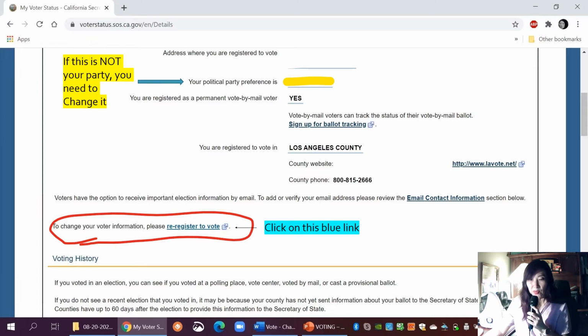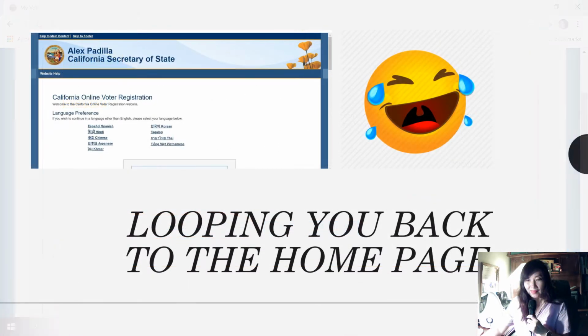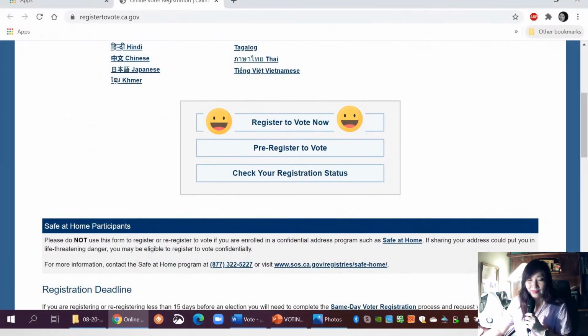If not, then we need to go down the page where it says re-register to vote. I circled it in red. You will need to click on this blue link, and I was told that we need to re-register if we want to change a political party. So it's going to loop you right back to the home page where you first came in for voter registration, where you choose your language. Don't worry. If you scroll down the page, now we click on register to vote now, where I put happy faces next to it.